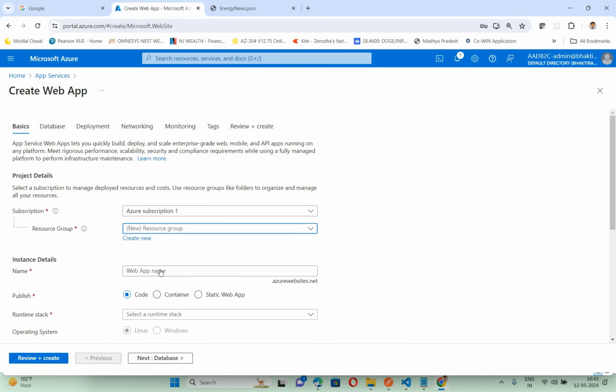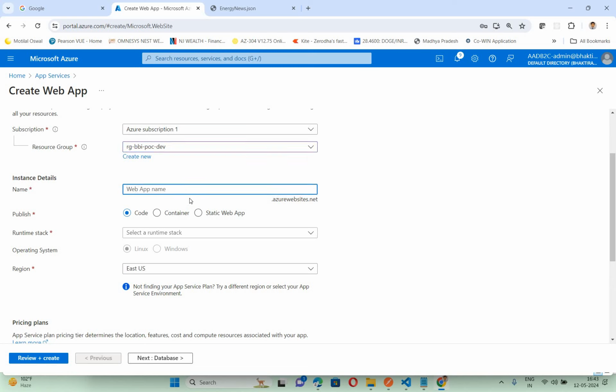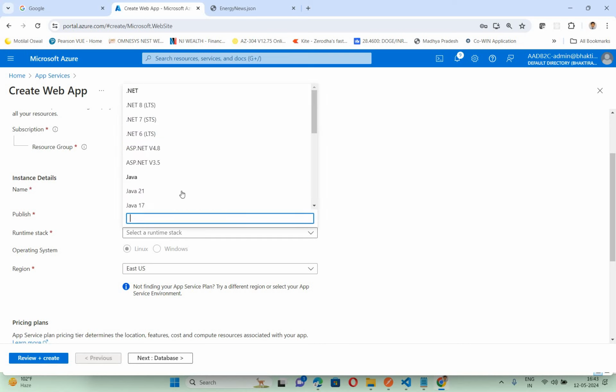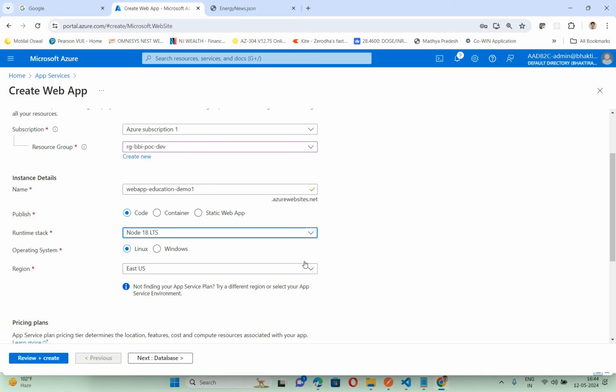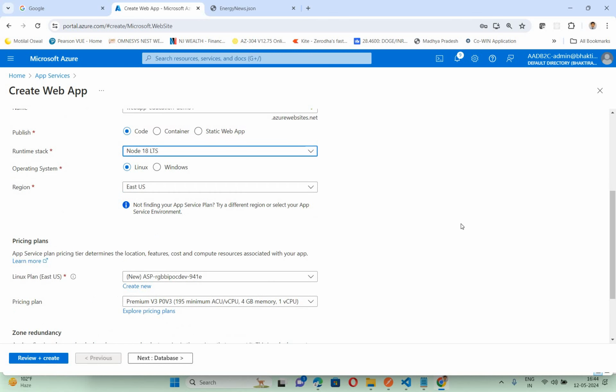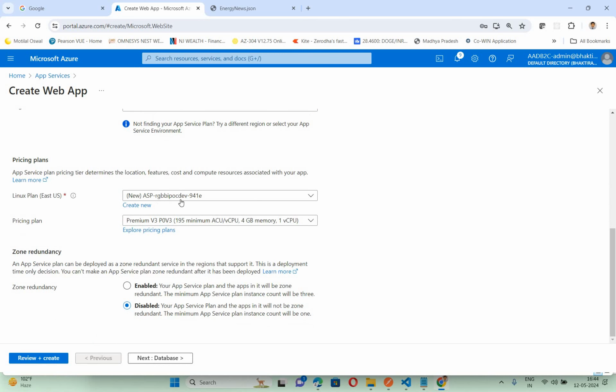All right, so here I'm selecting the group name. Here I'm selecting the name of the app service, demo 1. All right, then container. This is important here, runtime. I'm going to host a Node API, so I'll be selecting Node 18. Linux is the OS, and the region is selected.